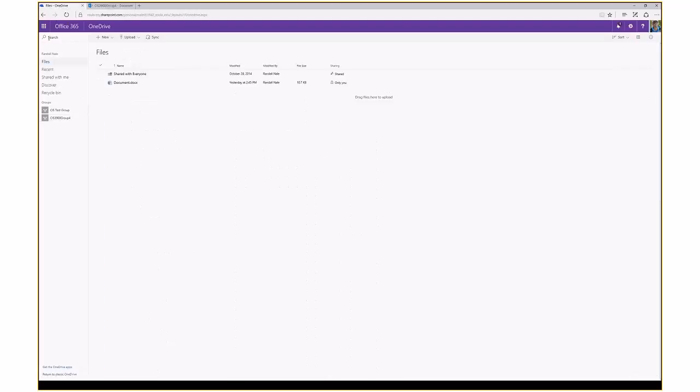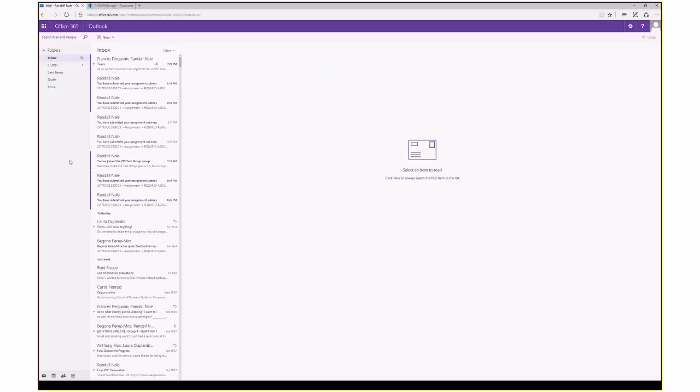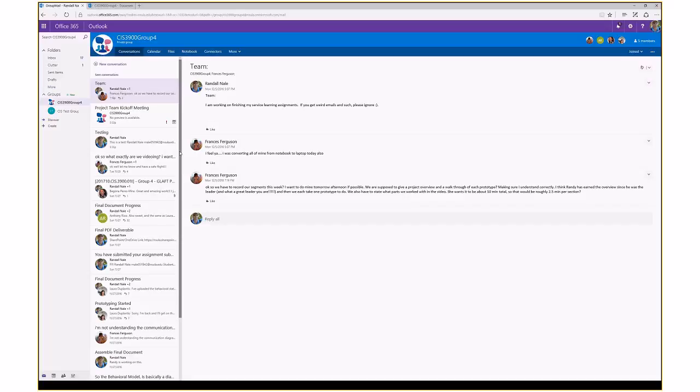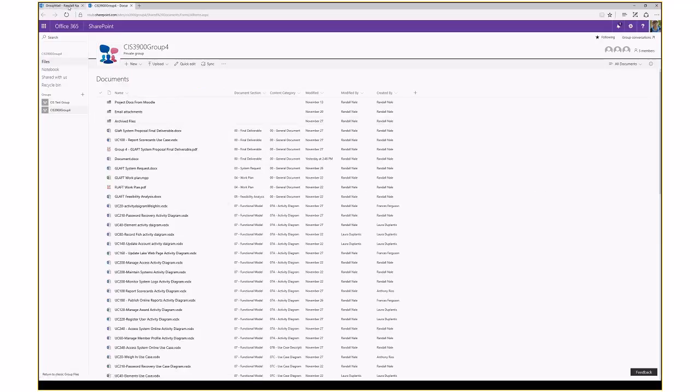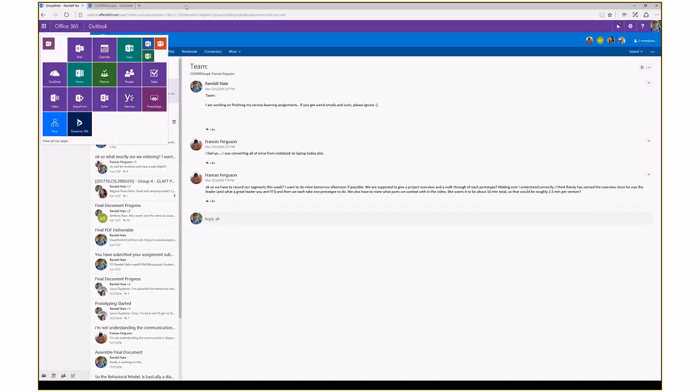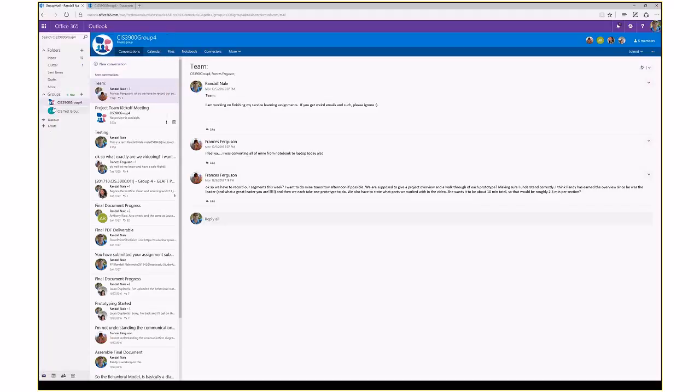So here, if I were to go back to my inbox, and I were to click on the CIS 3900 Group 4, I'm going to go to the group's mailbox, the group mailbox. Because I was in my personal OneDrive, I went to the group OneDrive. So when you click on the group, generally whatever feature of Office 365 you're in, calendar, mail, whatever, and you click on a group name, it takes you to the group version of that. So if you want to get to the group OneDrive, the easiest way is to click on the group.